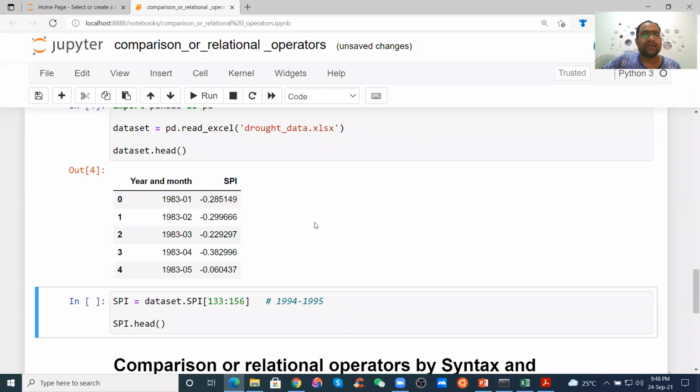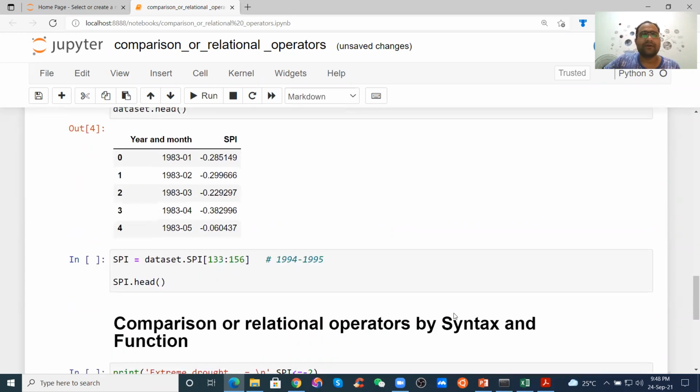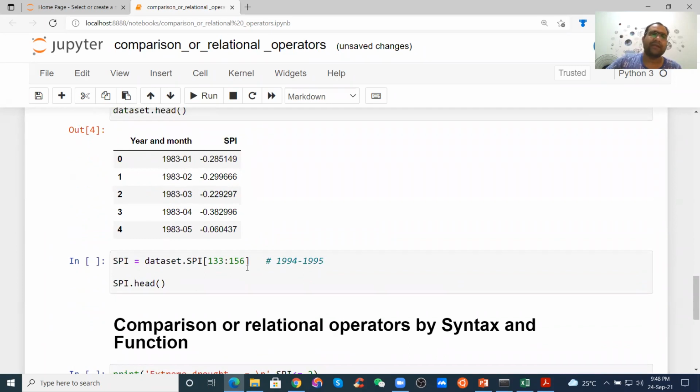Then we want to take only 1994 to 1995, so we need to index. We can index in different ways. I will not talk more about it in this class because we have a data analysis class in the schedule. Just check the schedule. In that class, I will talk more and show different ways to use Excel or CSV files. For now, I just show you the application of this operator, right?